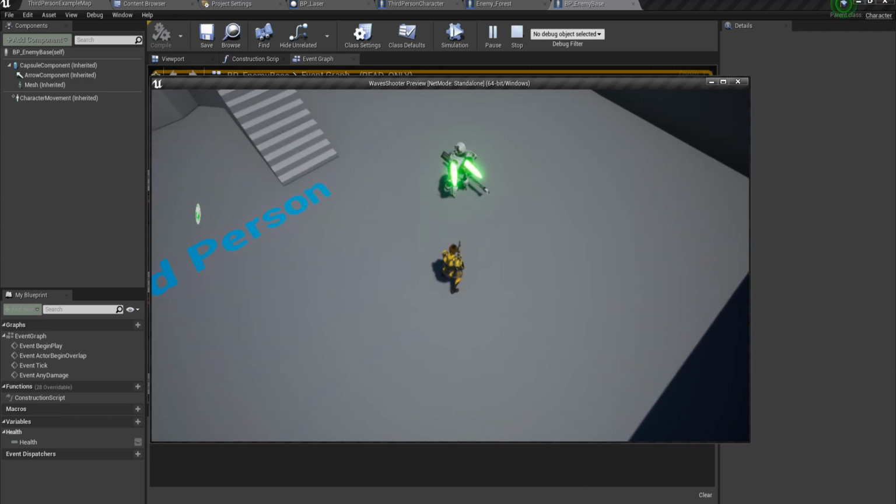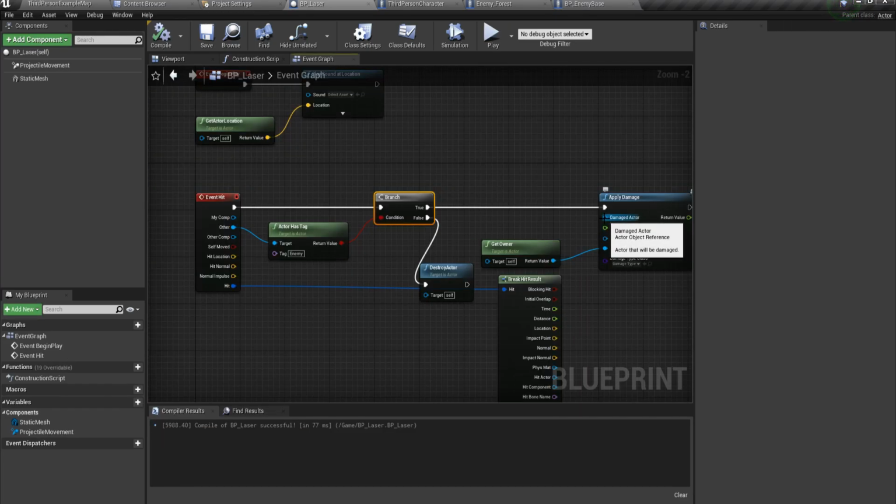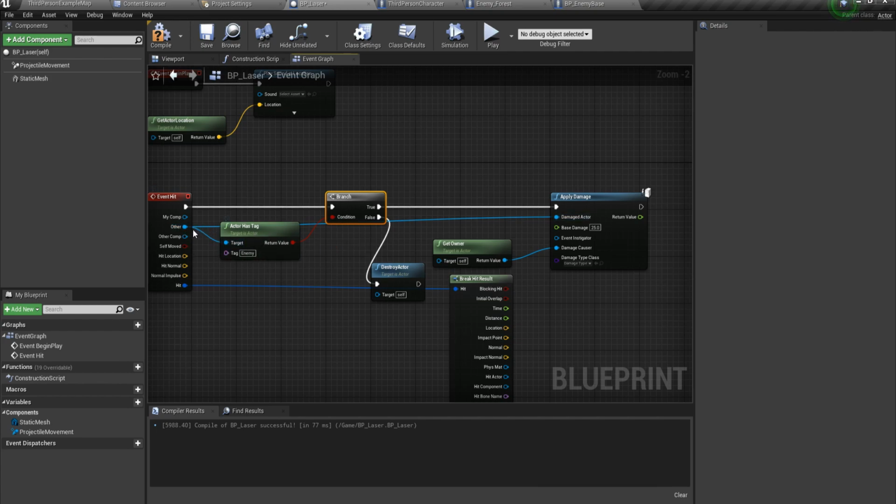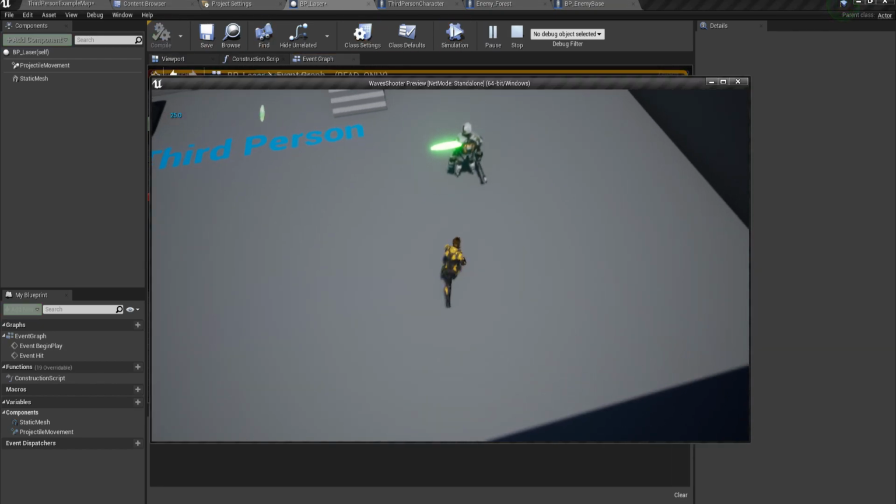Okay, it's not working. And the reason it's not working is because I didn't plug in the damage actor here. That's a mistake. So I just got to plug that in. And the damage actor is this enemy, right? It's coming here. We're checking, we're making sure this actor is the enemy. So now let's plug it in. And you can see it says 25 in the corner.